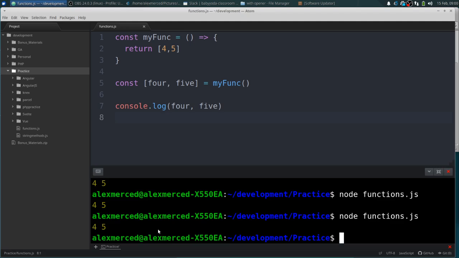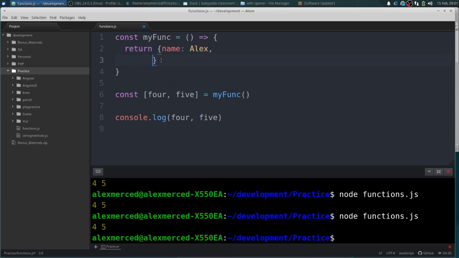And you can do this. Destructuring doesn't just work with arrays. It also works with objects. So let's say I had a function that queries a database and gives me back the name of a student. So name, we'll just use my name. We'll use my age, 34.